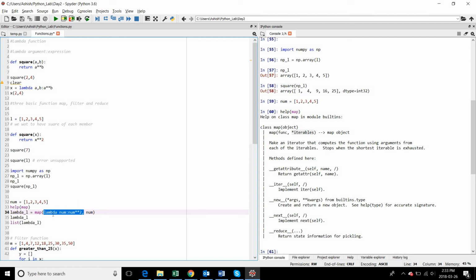So we are typing map, and then we are writing lambda. We are passing only one argument, which can be a list, a tuple, or a dictionary, anything. The map function will apply to each and every member of that iterable. That's the job of the map function. Whatever expression you write here, the map function will apply that function to each and every member of that list or tuple, whatever argument we are passing. So we are passing here num, and as you clearly see, this is the table.